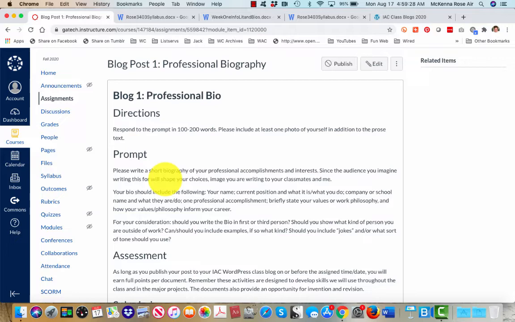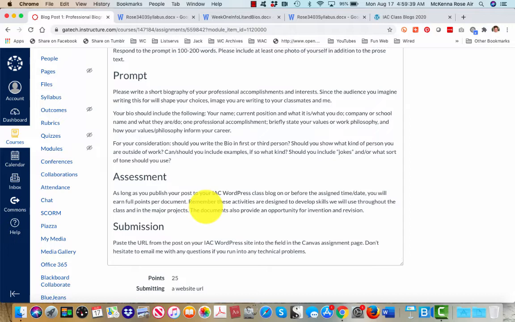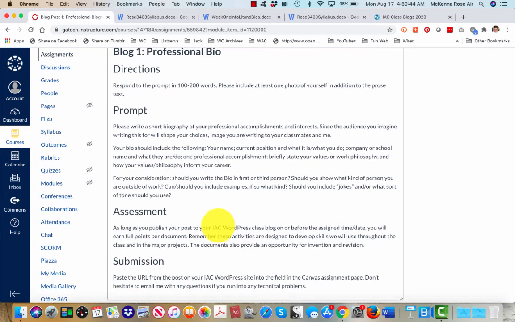So, quick note about the blogs. As long as you publish it on or before the due date, you'll earn full credit. So, the blog posts are an opportunity to create draft material and to think through course ideas and start collecting video and audio to use in the longer projects.